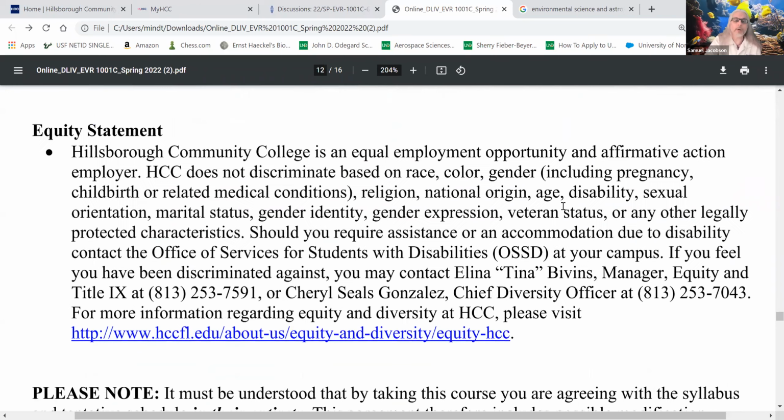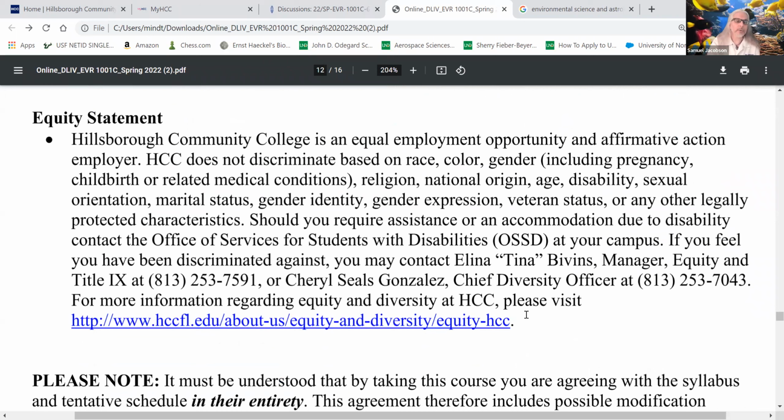All right, the equity statement. Actually, I've been talking about this, the equity statement, all the way through. It should be a comfortable place to be. You shouldn't be harassed by anybody about anything. If something's going on, here's the link to deal with it. You can talk to me too. I'll help you out, I'll be happy to help you. You should never feel uncomfortable in my class or anybody's class, that kind of idea.